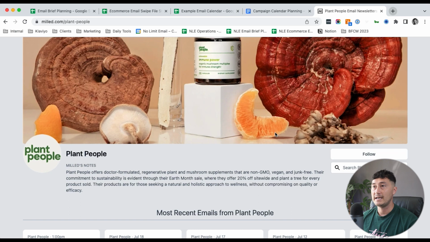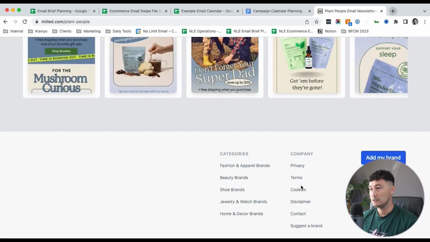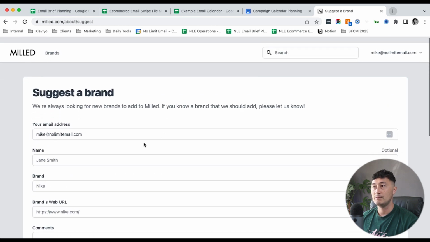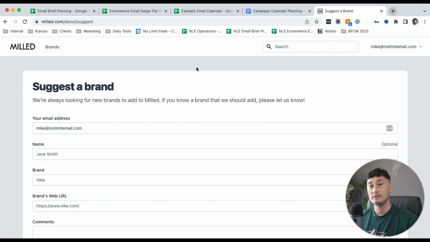If there's a brand you love that isn't on Milled, it's awesome because you can actually just go suggest the brand, email, name, the brand name, and everything like that. And then once you submit that, they'll actually send you an email once it's been put into Milled, which usually doesn't take too long, maybe a couple hours. And then you can just go in there, check it out, and then bookmark it or favorite it.